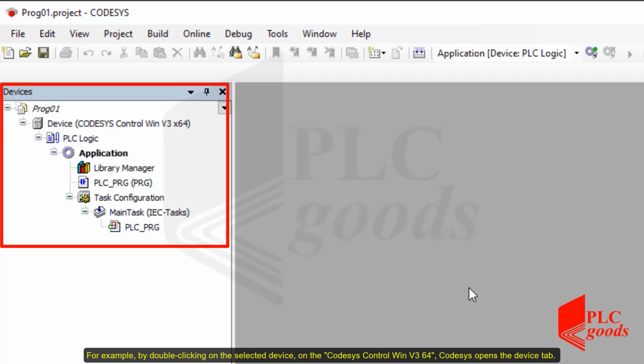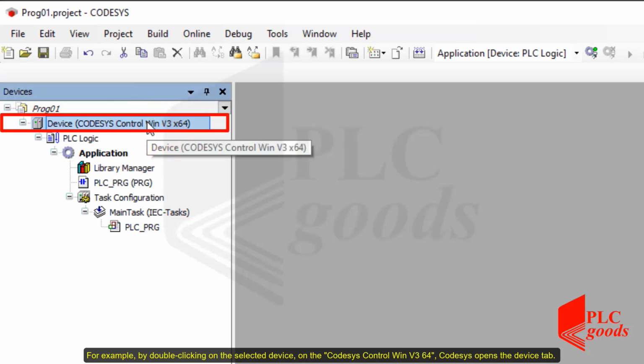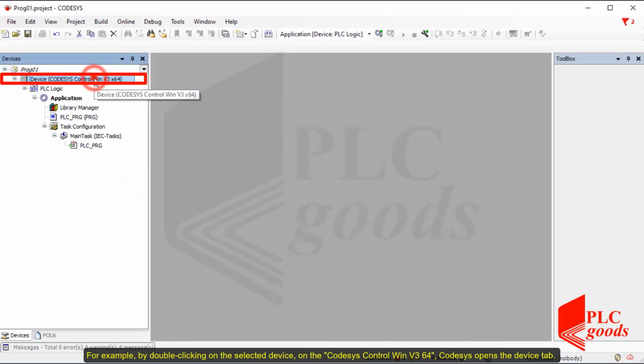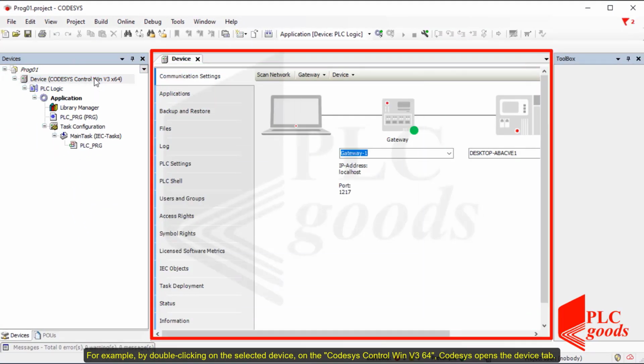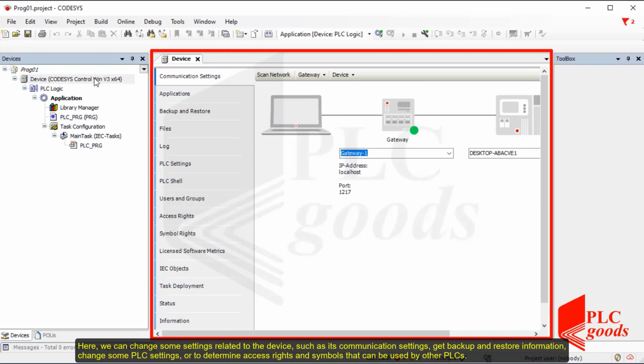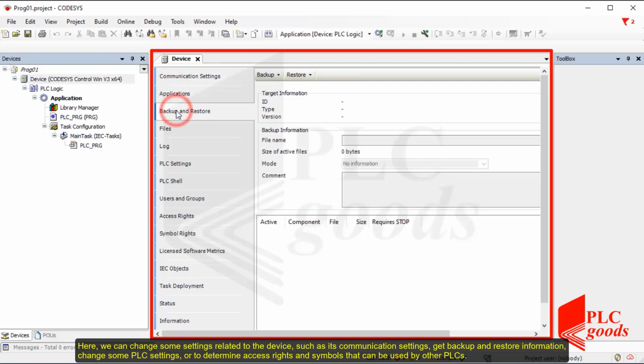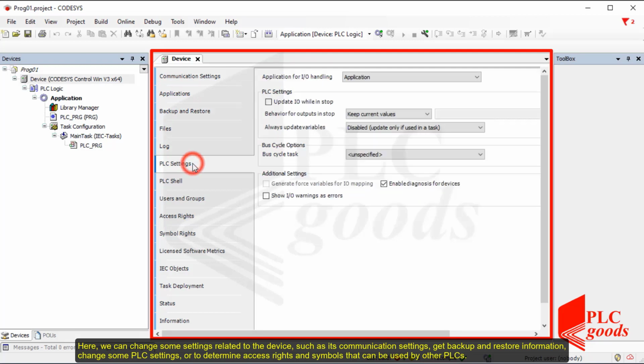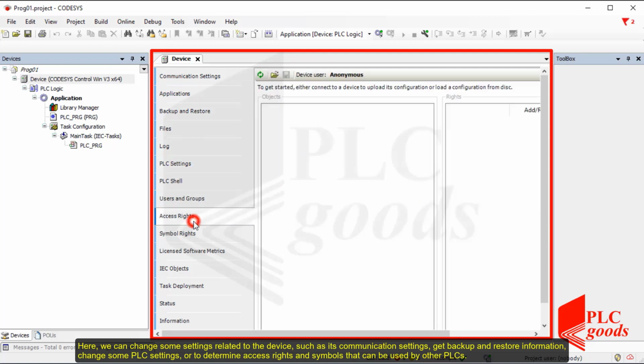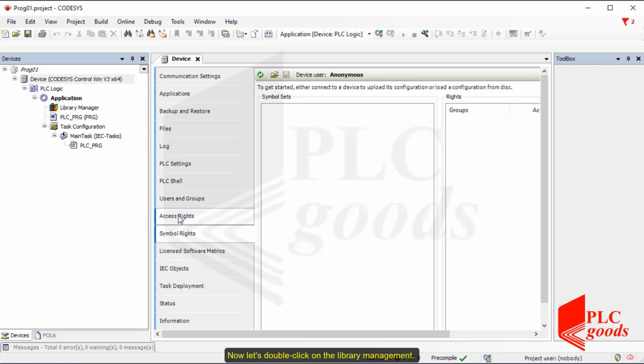For example, by double-clicking on the selected device, CODESYS Control Win version 3 64-bit, CODESYS opens the Device tab. Here we can change some settings related to the device, such as its communication settings, get backup and restore information, change some PLC settings, or determine access rights and symbols that can be used by other PLCs. Now let's double-click on the library management.